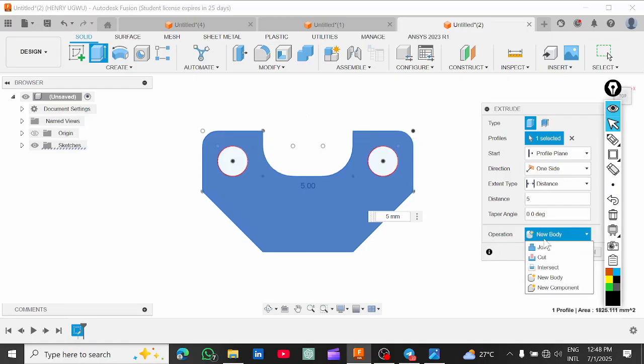But if you have a separate body that is close to this, you can change it to join or cut operation. You cut this profile away from that body, or you join this profile to that existing body. But in this case, we are going to go with new body because this is the first profile we are creating.